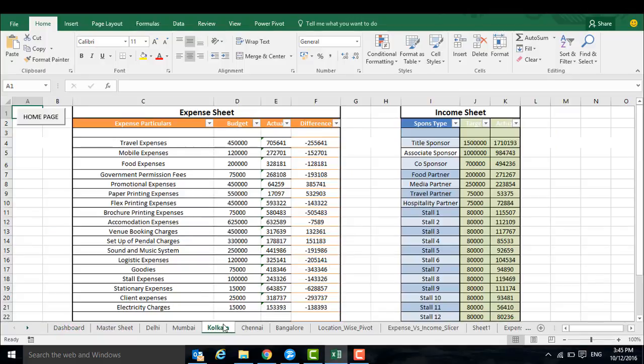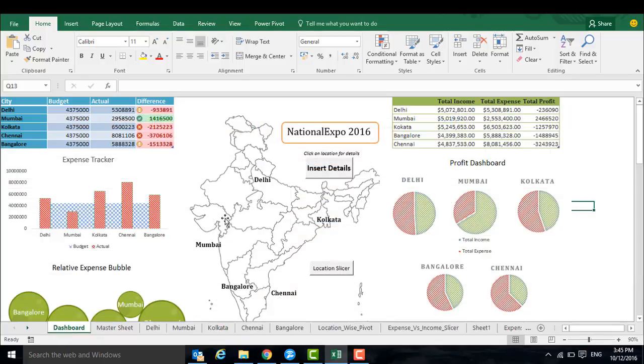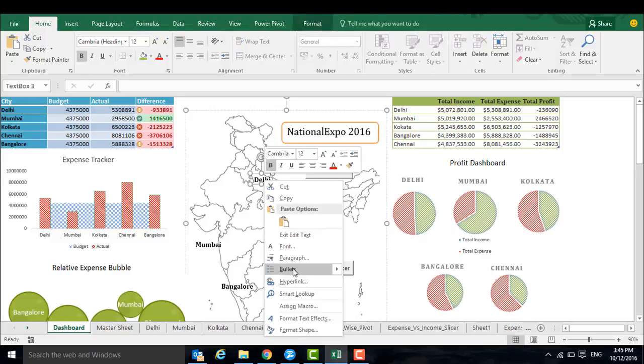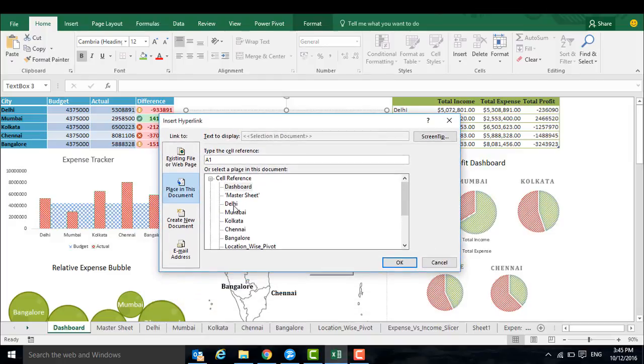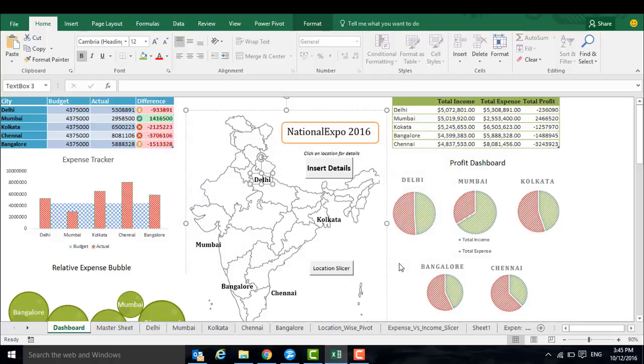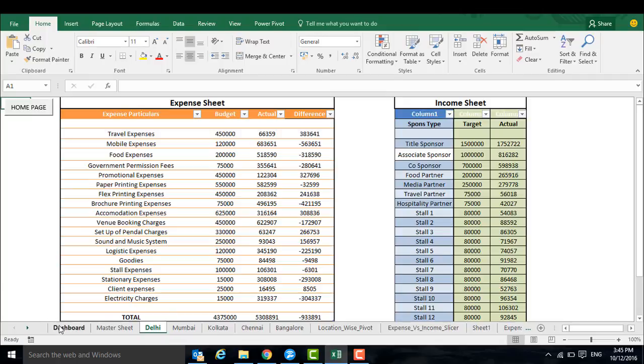Now let me show you how I created a hyperlink, such that when I click on Kolkata, it goes to the Kolkata sheet. So in this way, let us create a hyperlink for Delhi, in which you have to have a sample text. On that text, right click, there is a hyperlink option. In that hyperlink, you can select a place in this document, which is where I want to go, Delhi. Once I select the Delhi sheet and click OK, the hyperlink is created. Now once you click on Delhi, the Delhi sheet opens.